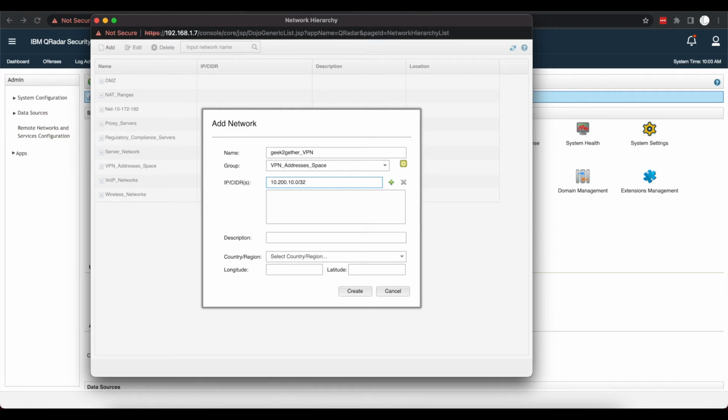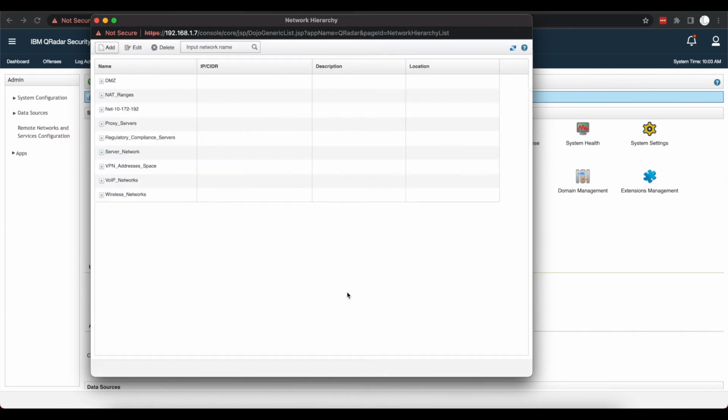But since we want to have a whole address space or CIDR, because we don't have just one VPN user, we have multiple VPN users and they use the whole /24 subnet, we'll do that. And then you just hit the plus button to add that in there. At this point, you can add the country. We'll use United States. And then you can go ahead and click create.